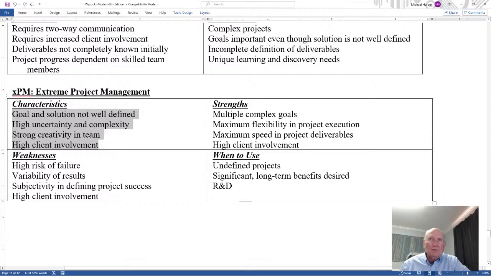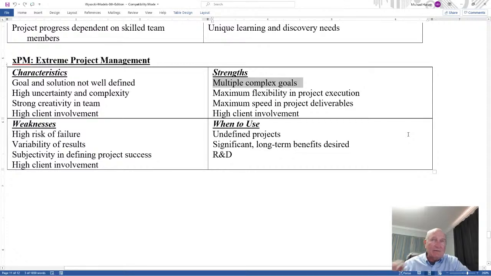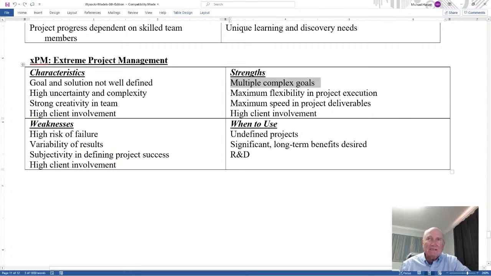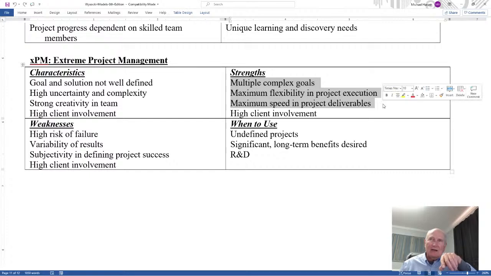Strengths: multiple complex goals. So you are going to be looking at a lot of goals that are very complex. Another strength is maximum flexibility in project execution. In other words, you're going all the way back to the goal. Maximum speed in product deliverables, because you can have shortcuts and so on. But as you get closer and closer, even though the phases get longer, you can have maximum speed in deliverables if you need to, because you have control of the goal and the solution. You have control of all that.